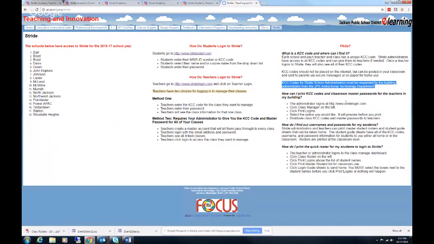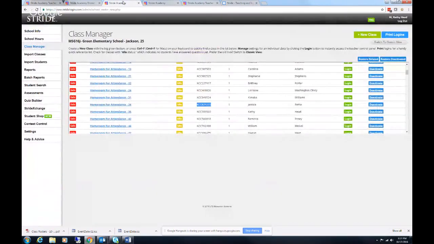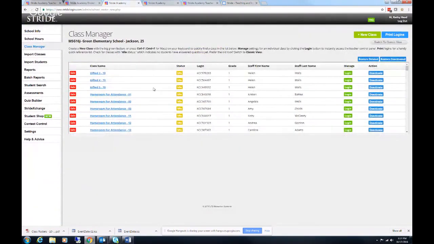But again, your students are loaded. They're loaded in your teacher's classes. You as an administrator can see and get in and run reports and see everything. You can do everything. It's a lot. There's a lot of options once you get in there. So please, I'm not going to spend a lot of time doing that.